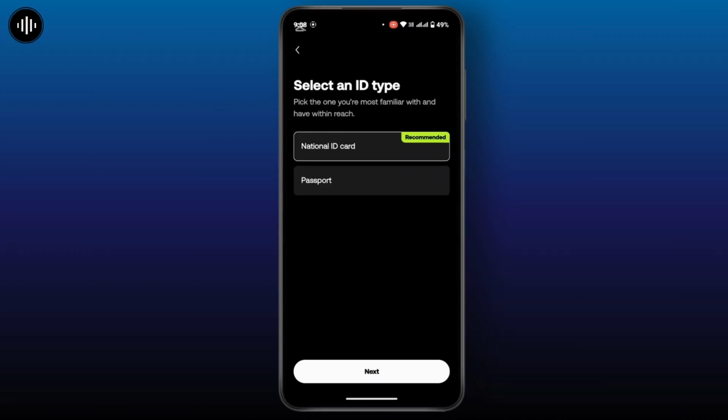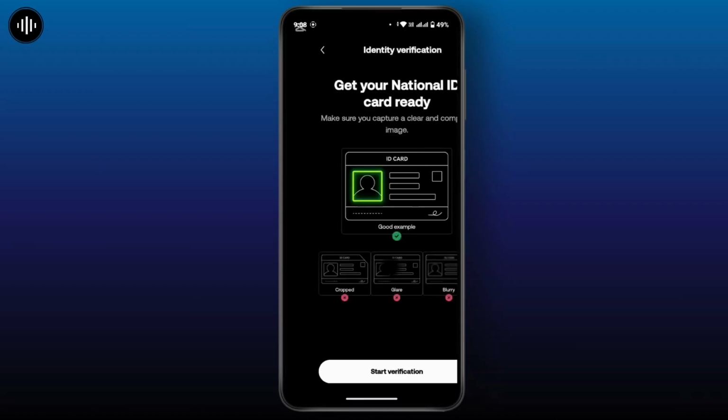Now you have to upload your identification documents, where you can choose different types of ID, that may be your national ID card or your passport. So according to your preferences, you can choose one and then tap on Next.